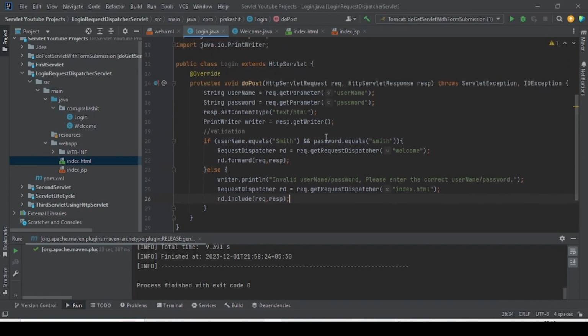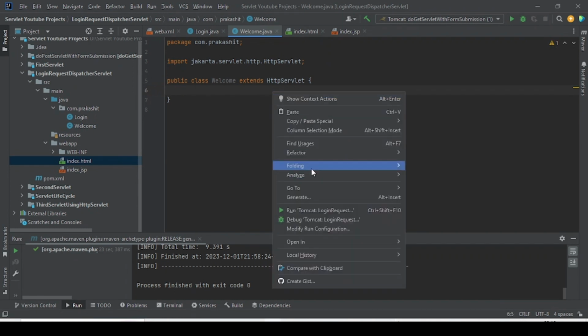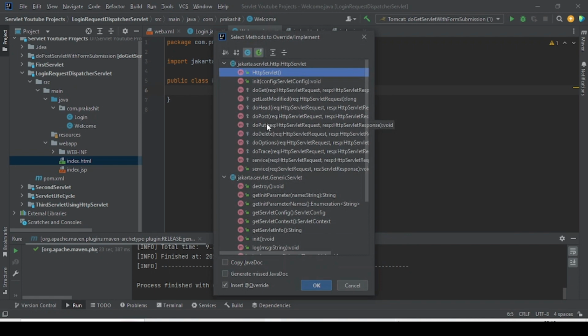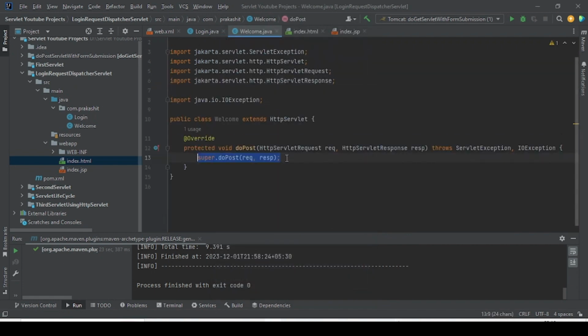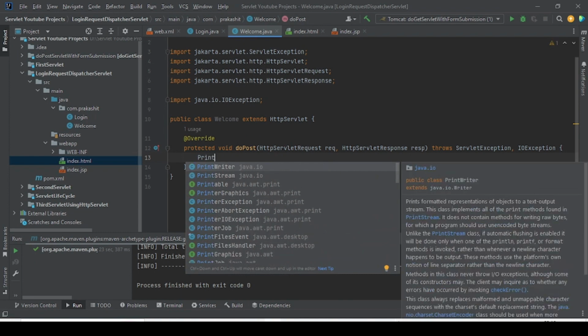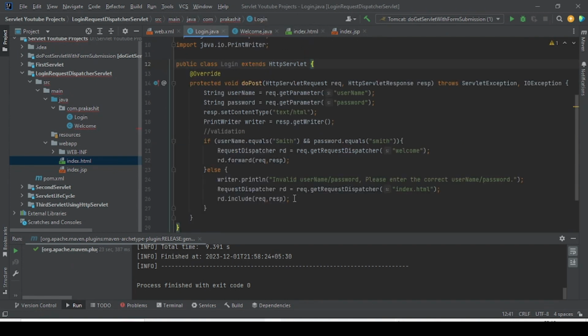I have written the code in the html page, and similarly in the welcome page, once the user is successful, we should display the message. So we have to override the doPost method, and here PrintWriter, and writer. Okay, one minute, have we closed this one or not?